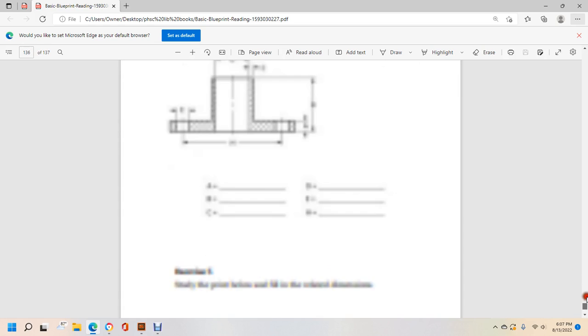And that was the completion of basic blueprint reading.